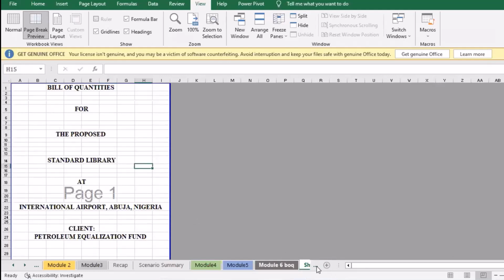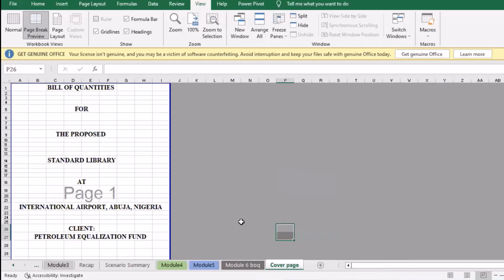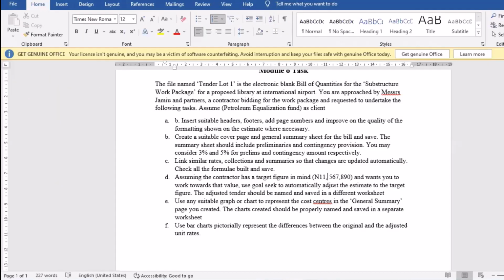So we rename this sheet as our cover page. You can also decide to add colors to our cover page. So this is our cover page. So our next task, we have to create a general summary sheet apart from the cover page.